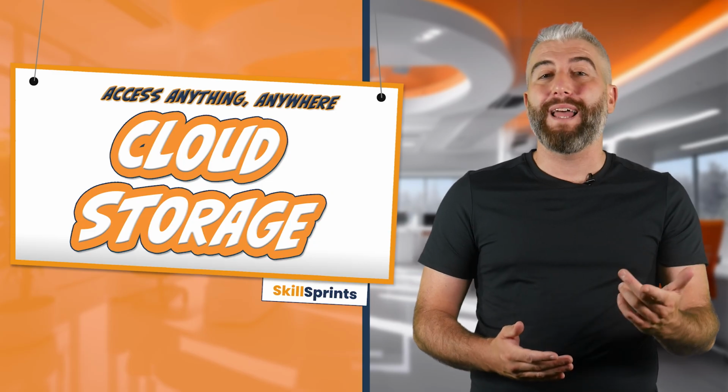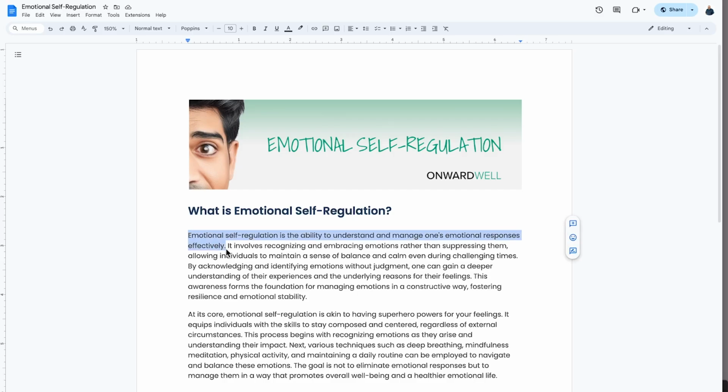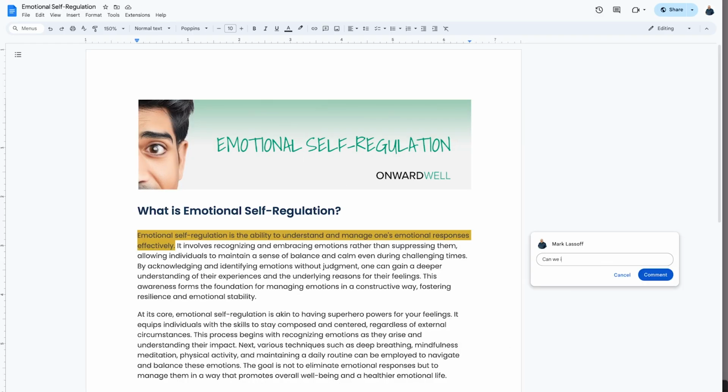Google Drive also allows real-time collaboration. Open a document in Google Docs, Sheets, or Slides. You and your collaborators can edit the document simultaneously, with changes appearing instantly. Use the comment feature to leave notes and suggestions, and the chat feature to discuss edits in real time. This feature is perfect for teamwork and ensures everyone is on the same page, without having to send multiple versions of a document back and forth.